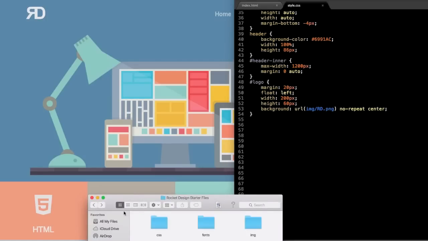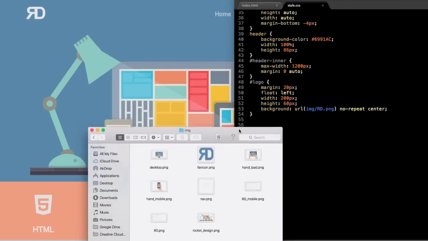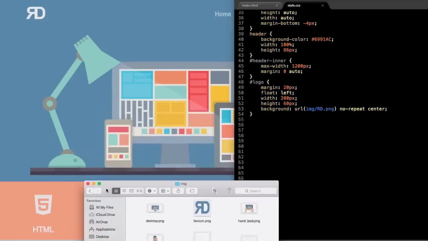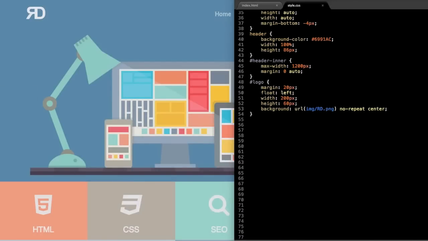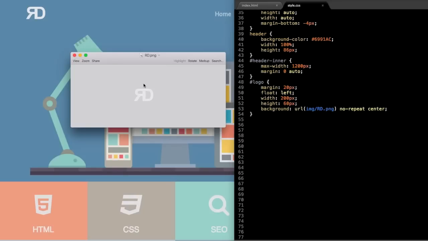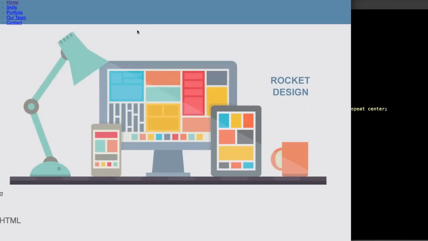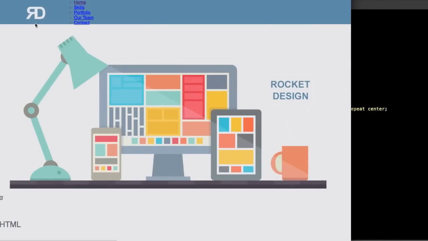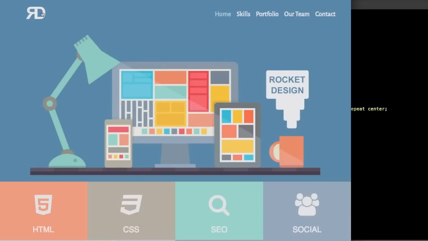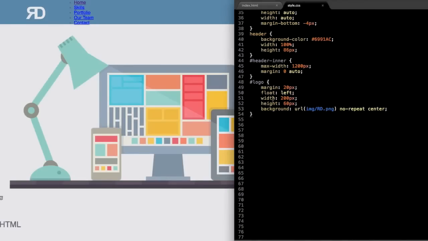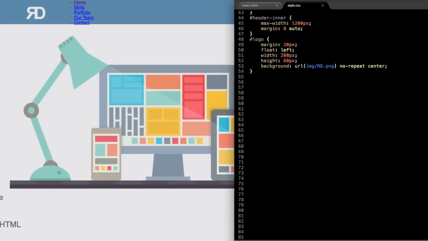So let me show you the image real quick that we're referencing. So that is rd.png. Later we're going to use a different image when we style it for the mobile version with a smaller RD here, which is going to be the RD mobile logo. So there we have it displaying at the top now, and it's lining up perfectly with the original. So this is kind of our first actual part of the website that's looking as it should, I guess.